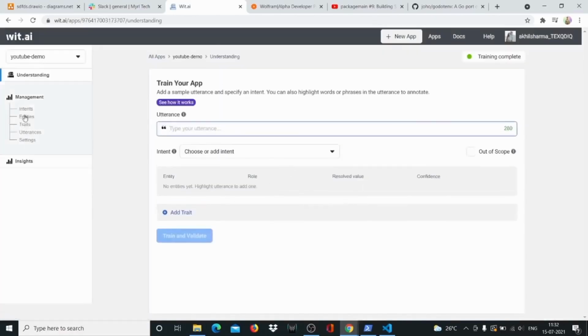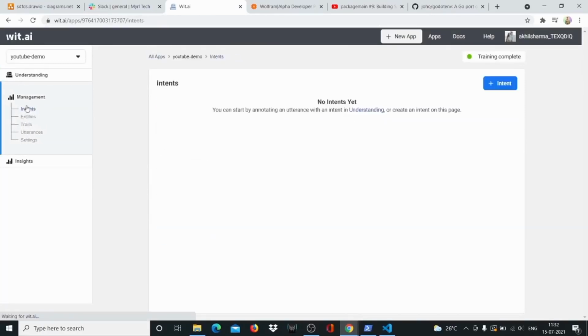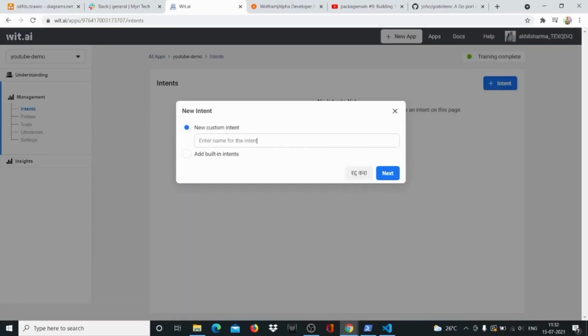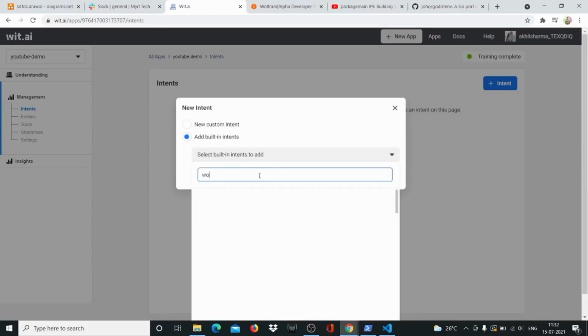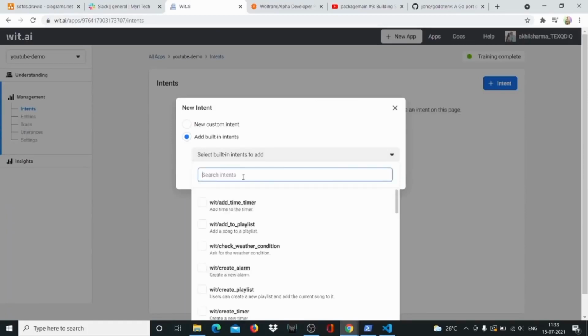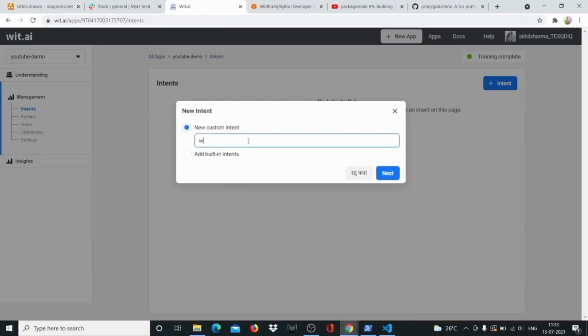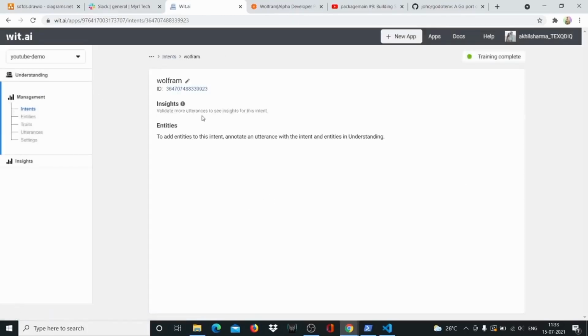And now it has a couple of things on the left side, right? So you have your intents, entities. So we'll go to intents. We'll create an intent. Let's see if there's a Wolfram intent already. So there's no Wolfram intent. So we'll just call it Wolfram. And next. Right, so we have this intent.